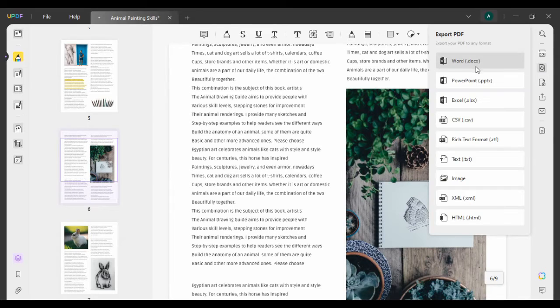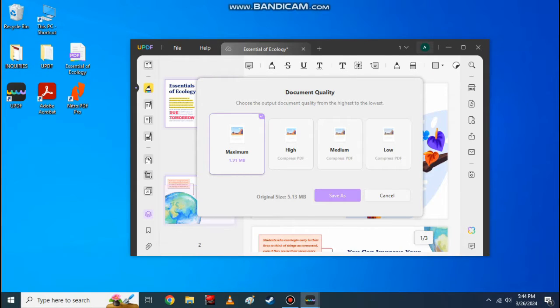UPDF also allows you to convert files to and from multiple formats like Word, PowerPoint, Excel, and HTML without losing formats and data. You can also compress files into 4 different levels: maximum, high, medium, and low. You also have the option to save this file via the UPDF cloud. If you are using the free version, you only have access to 1 gig of cloud storage. But if you upgrade to the Pro version, that will give you up to 10 gigs of UPDF cloud storage access, which is a very good deal in my opinion.